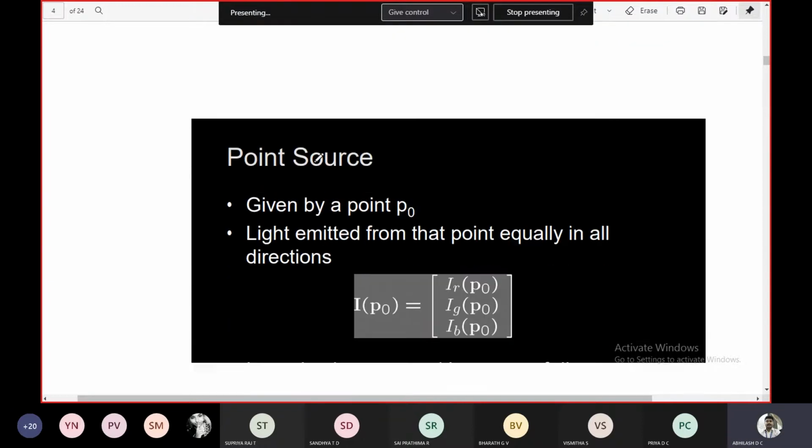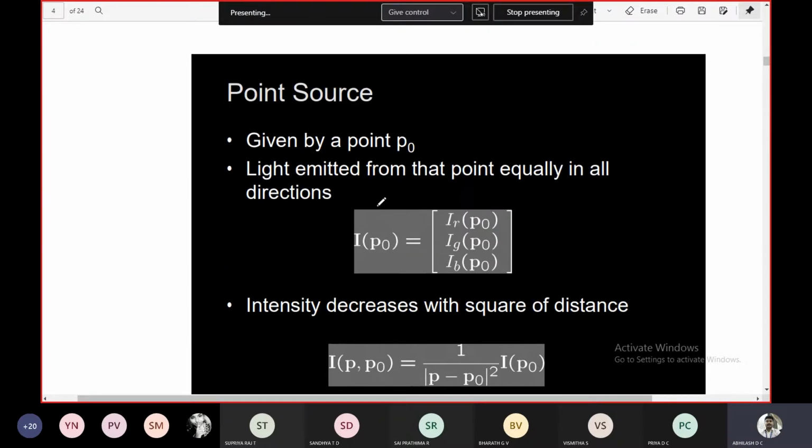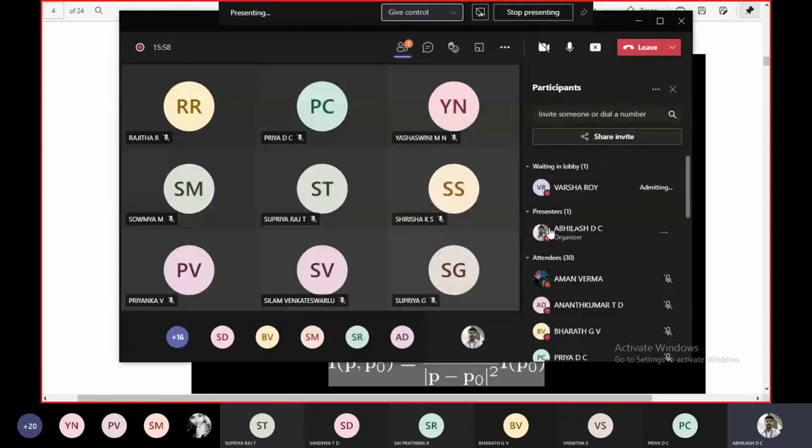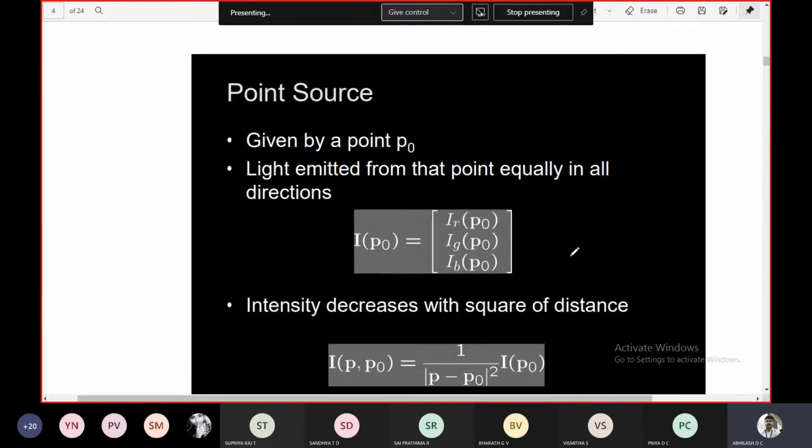With respect to the point source, the intensity of the point source is given by IP naught. We write it in a form where IP naught, or the intensity of a point source, is equal to the intensity of red at that point, intensity of green at that point, intensity of blue at that point. So intensity decreases with the square of distance. What do you mean by the square of distance? Let's speak about that.